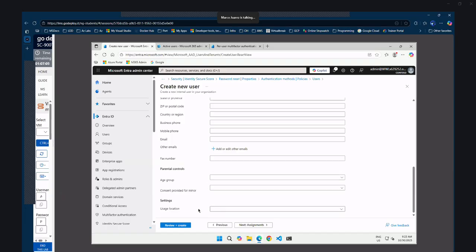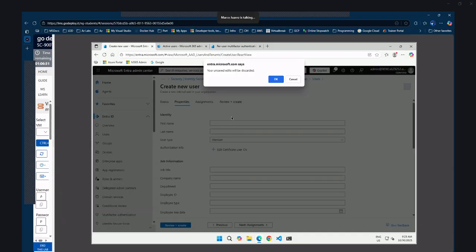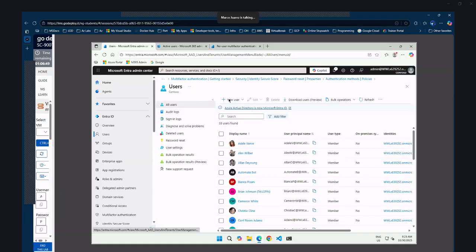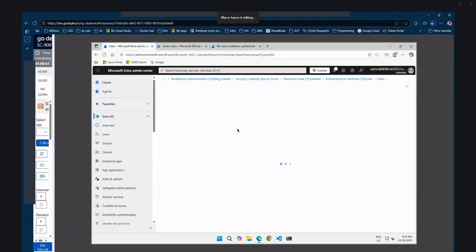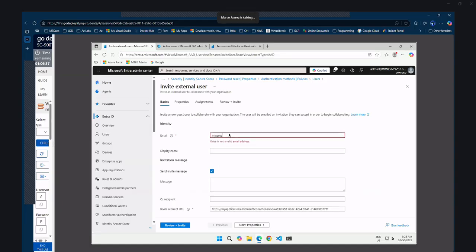Oh, this is very important. Usage location. Again, because depending on the location, we will have different offers for licenses and so on, right? Oh, for the invite, no, no, no, it doesn't matter. It actually doesn't matter. It can be personal or it can be work. Let's do that, right? We can add here any email address, all right? Let's do this one.